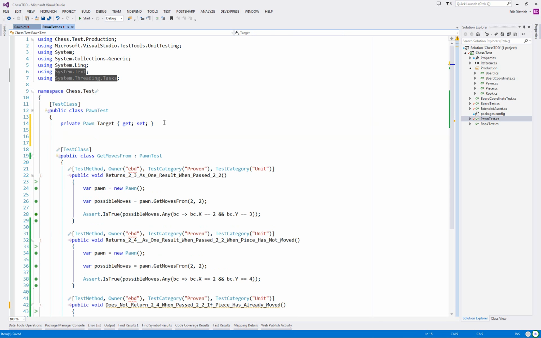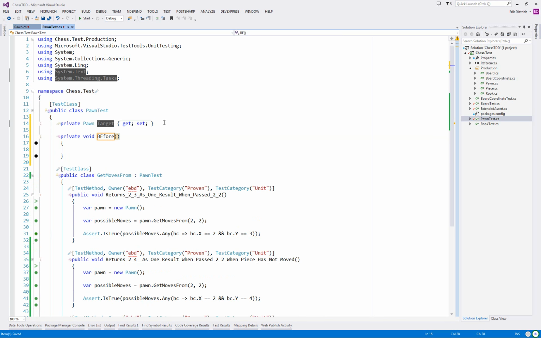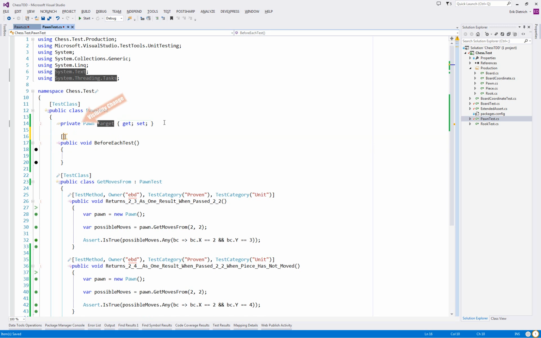I don't like the fact that I was starting to type that method. I was typing var pawn equals new pawn again. I see that in 2 tests already, and that's too many. So while everything's green, I'm going to create a refactoring where I get rid of that piece of duplication.